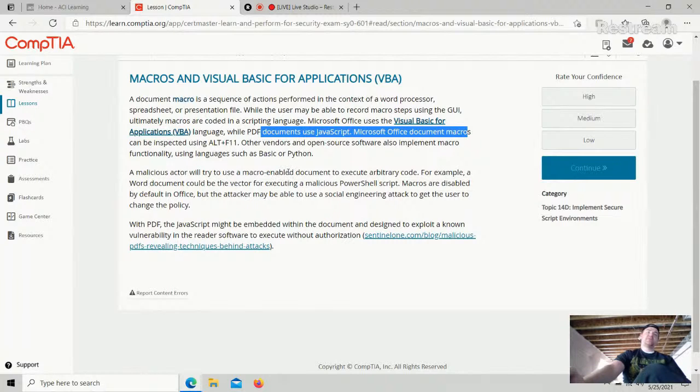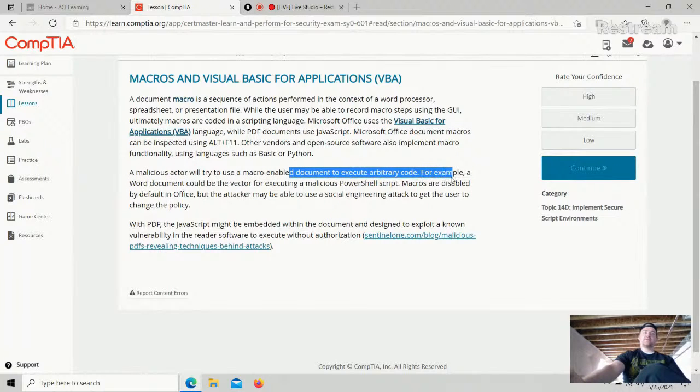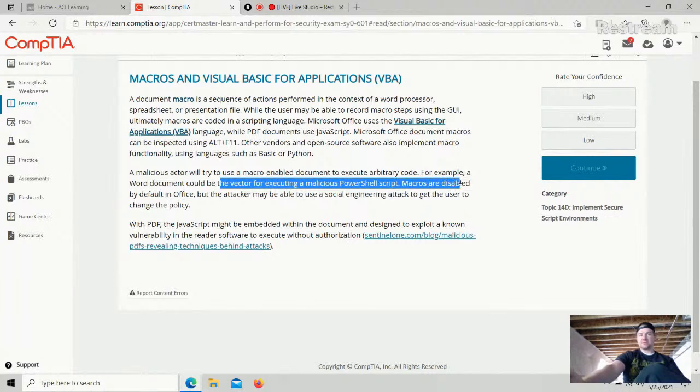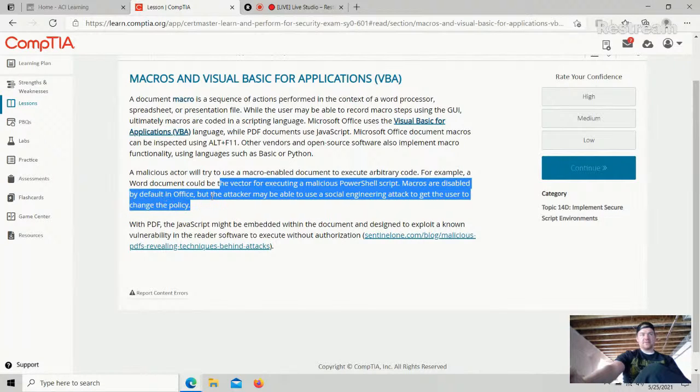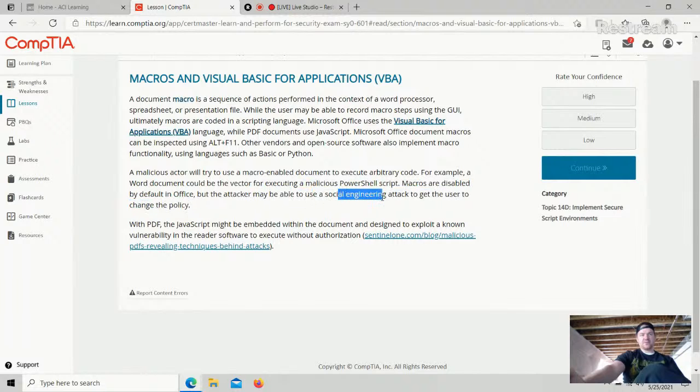A malicious actor will try to use a macro-enabled document to execute arbitrary code. For example, a Word document could be the vector for executing a malicious PowerShell script. Macros are disabled by default in Office, but the attacker may be able to use a social engineering attack to get the user to change the policy. With PDF, the JavaScript might be embedded within the document and designed to exploit a known vulnerability in the reader software to execute without authorization.